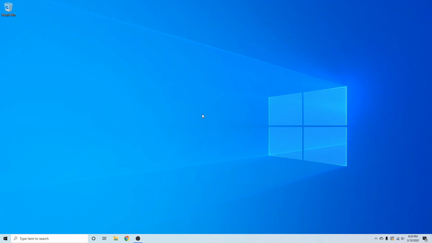Now that I've downloaded the ISO, I'm going to launch and use the Balena Etcher app in order to flash the image onto a USB or CD of my choice. So let me launch Balena Etcher. Just simply type in Balena. It should pop right up.